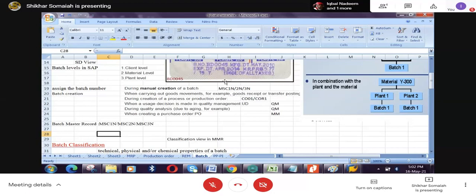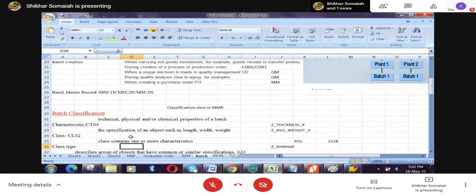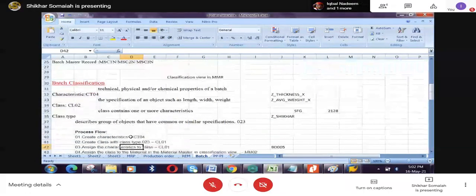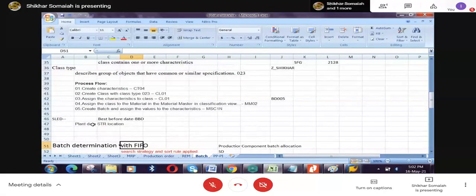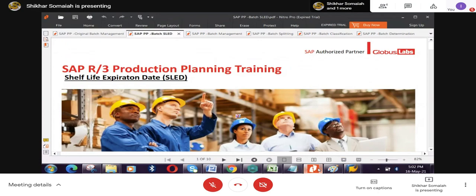Where do we maintain this in SAP? Those data we will understand now. Okay, so this we call batch expiration. Again, the main view for this SLED, shelf life expiry date, or best before date, BBD, we maintain in plant data storage location. Go through this SLED slide.